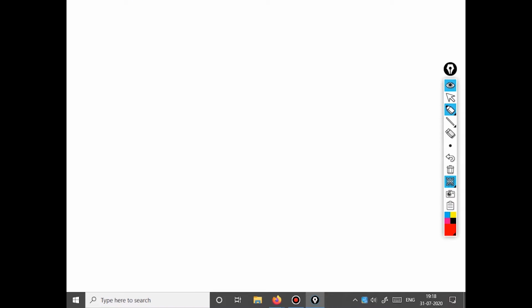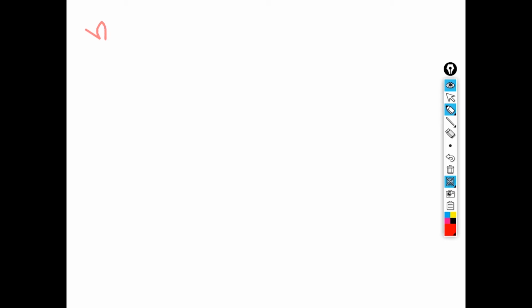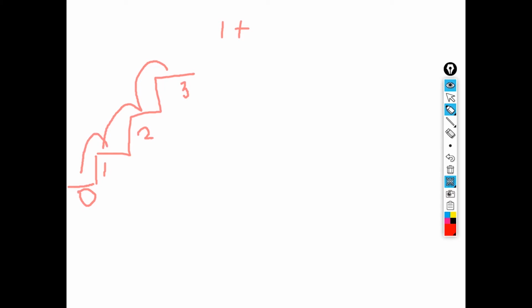Let's first check for n equal to 3 only. So let's say we have three steps. This is the first step, second step, this is the third step. This is 3, this is 2, this is 1. Starting from here, if I take only one step, I can go over here and then go over here. This is base 0, so we're starting from here. So taking one step only, I can go in this way.